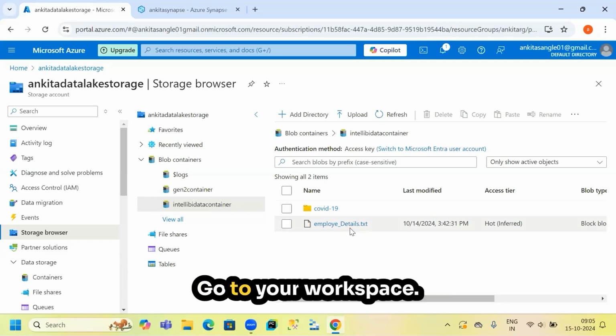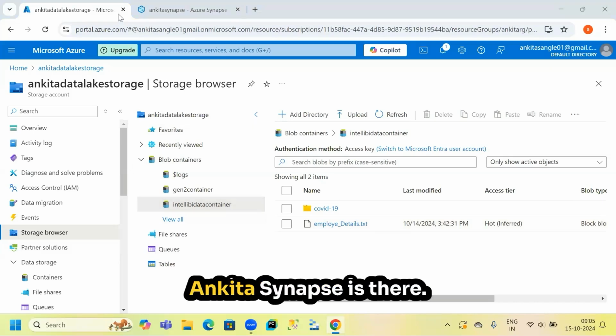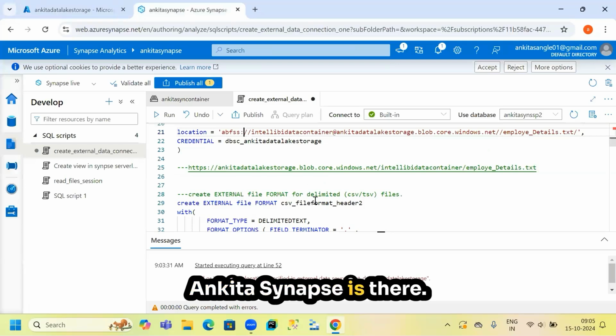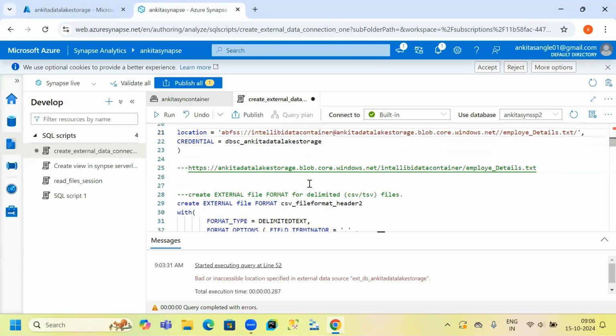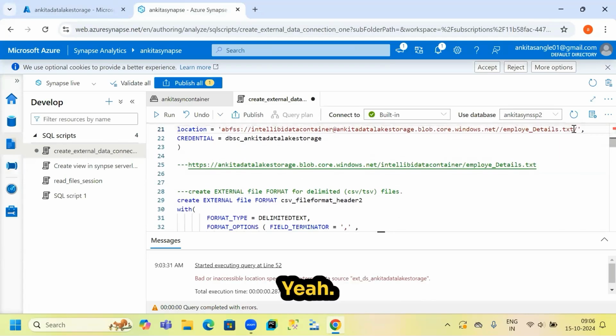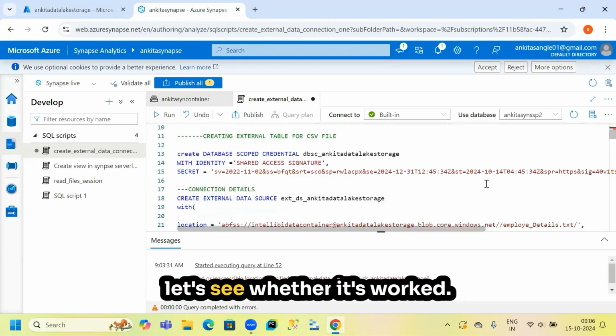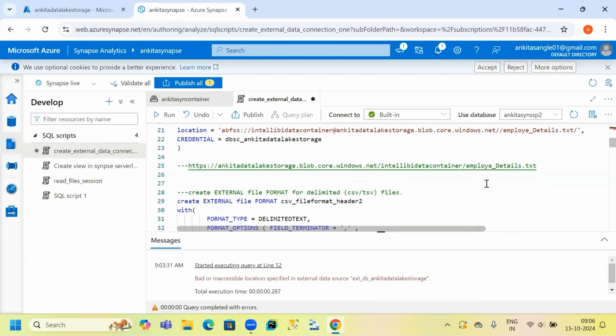Okay, fine. Go to your workspace, Synapse workspace. The other tab. No, Synapse, Ankita Synapse is there. Remove the file name. Yeah, employee details.txt, right? Remove that. You need to put that file in a folder and then check it. But yeah, let's see whether you are able to.